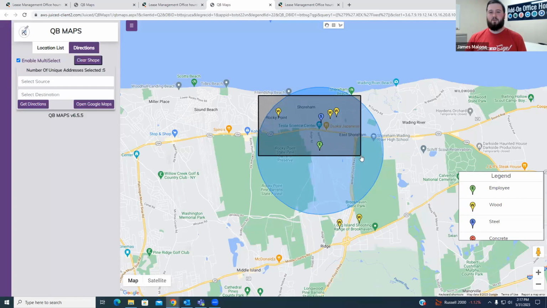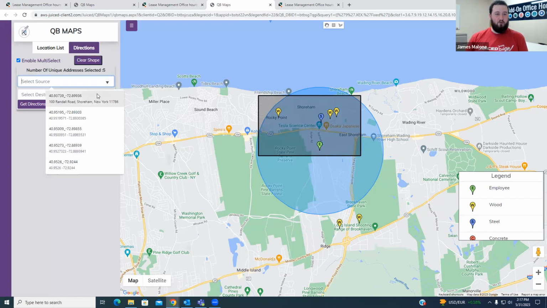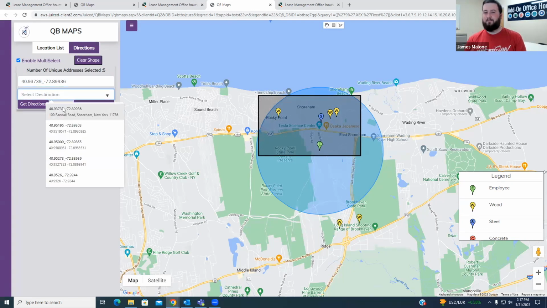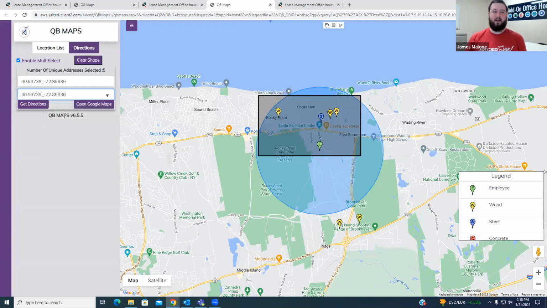I'll basically just cover all of the pins that I want to include for these directions. Now you'll see here, number of unique addresses selected was 5. Now I'll select the starting point, which in this case is this 100 Randall Road, which is what Matt's starting at. At the end of the day, Matt would probably go back to wherever he started, which is probably going to be an office or a warehouse, where he's going to start with getting the supplies and equipment that he needs. So he'll probably end up back there at the end of the day. So we'll set that as the destination as well.